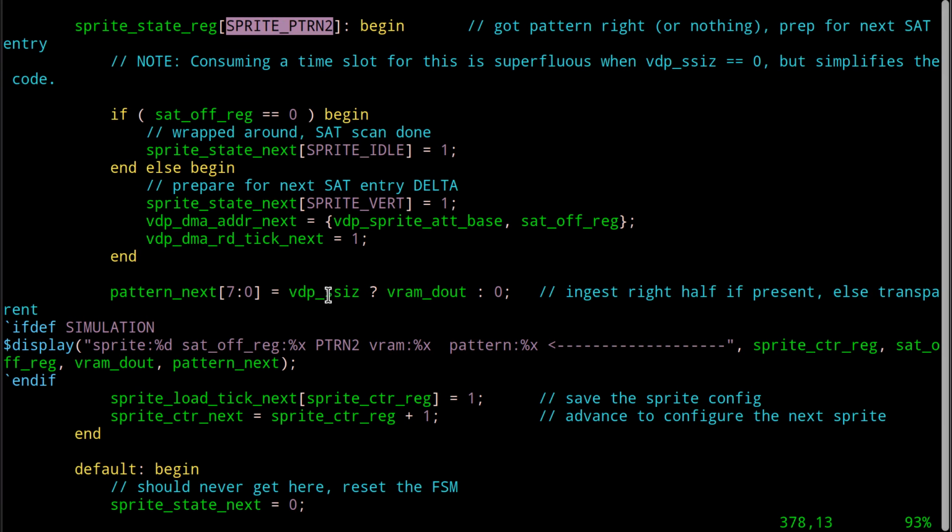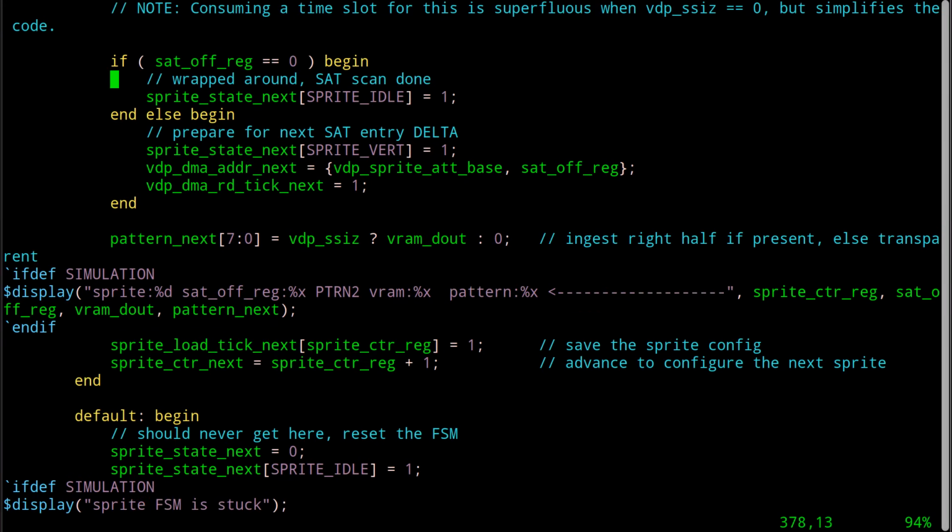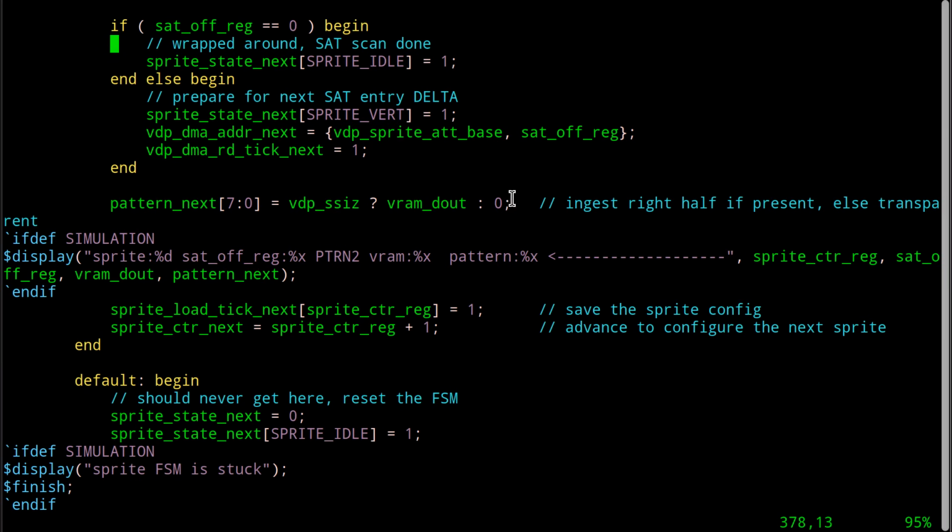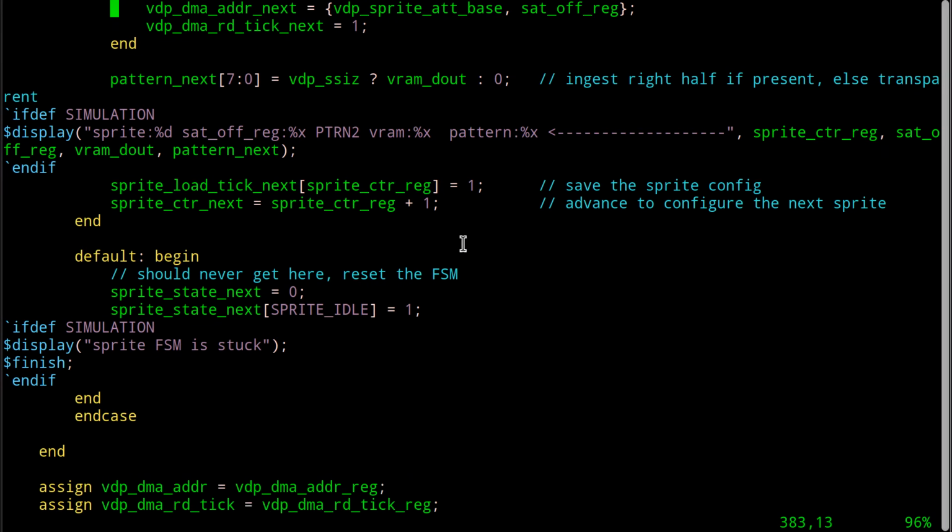And here's where we consume what we asked for 2 states ago. Remember, we're in pattern 2 now. We're getting what could be the right-hand half of a 16-bit wide sprite, or we're getting nothing at all because we didn't ask the VRAM for anything. So again, we ask the same question. Is this a wide body? If so, we consume the data that we asked for 2 states ago. Otherwise, we can just set it to 0 and leave it as transparent. Turns out it already was 0. So running 0 in here is redundant, but it's what you want ultimately in the right-hand half of that pattern.